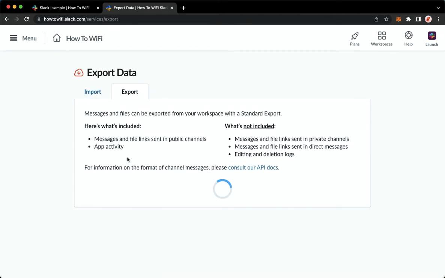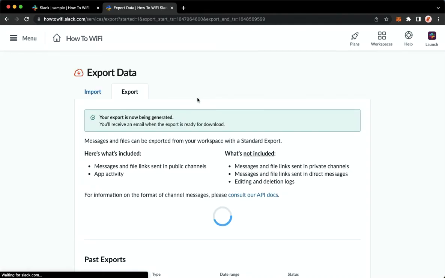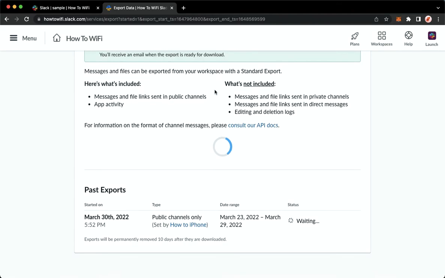And then you should change the date range. So you should check, for example, last 7 days, click on Start Export, and then wait for it to load, and then that's it. That's how you can export channels on Slack.